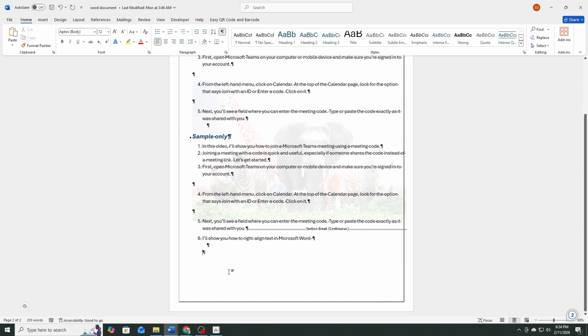Another tricky situation involves section breaks. Section breaks are often used for changing page orientation, margins, or headers, but they can also create unwanted pages. If you see Section Break Next Page or something similar, select it and press Delete. Just be careful, removing section breaks may affect formatting in other parts of your document.